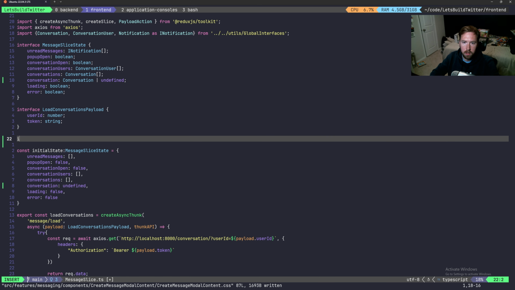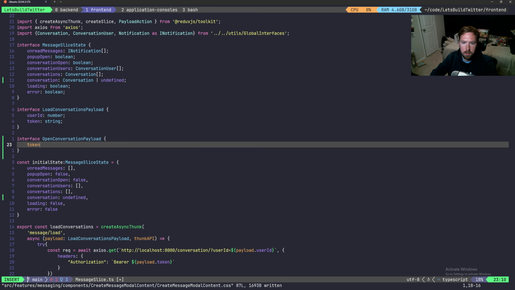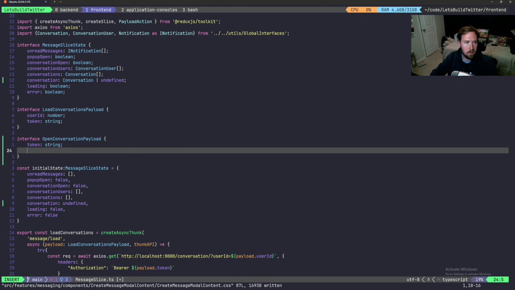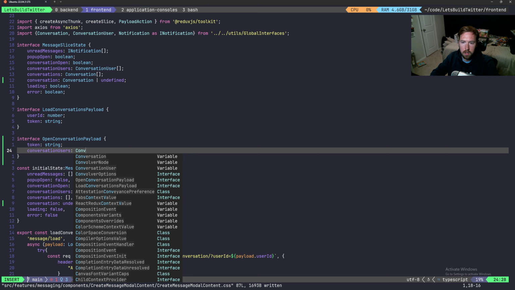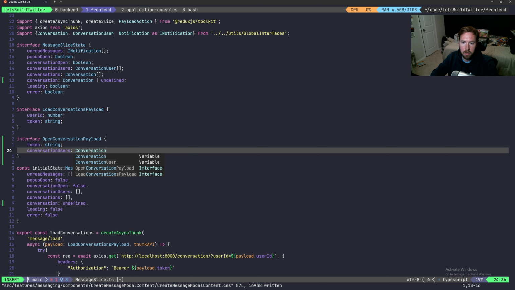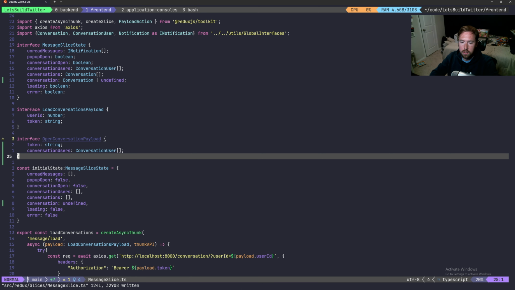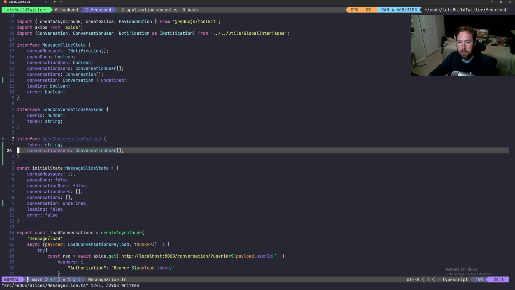So I'm going to go ahead and make an interface. Maybe I'm going to call this OpenConversationPayload. Inside of OpenConversationPayload is just a string token, and it's also going to have our conversation users that we are conversating with, so a ConversationUser array. We're basically going to use the conversation users and look for other conversations with said conversation users. There's probably a lot better way to set this up, and I should have done this a little bit better, but we're going to roll with this.